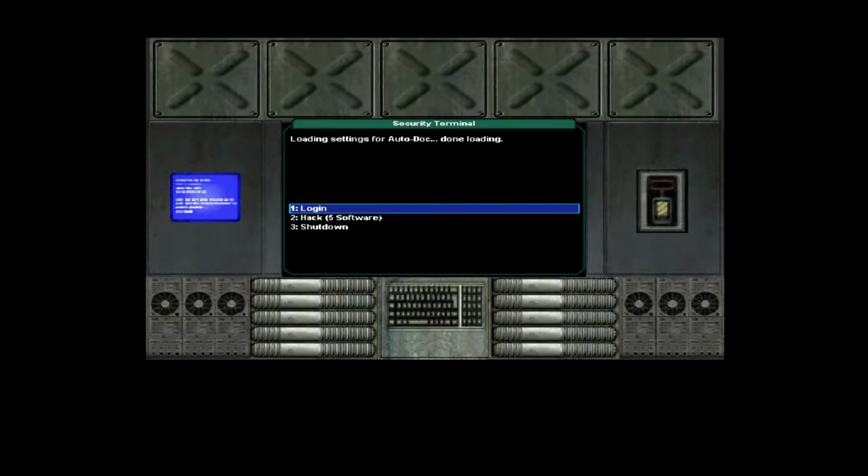Login settings for the AutoDock downloading. Login. Welcome to AutoDock Medical Materials Vendor. System damage repair for maximum efficiency. Select medical treatment.